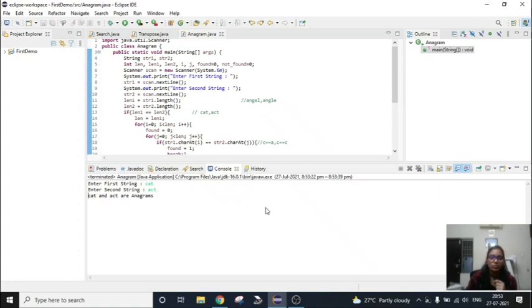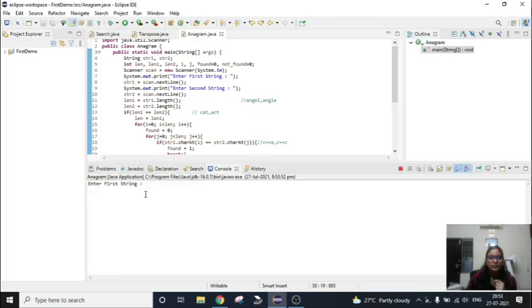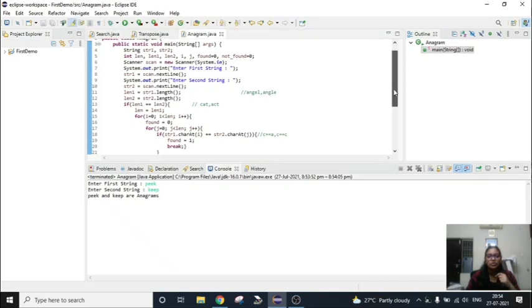So let's execute one more time with two other strings. Let's give peak and another string as keep. Yes, these two have the same characters, so they are anagrams. So this is how we do this program to find whether the given two strings are anagrams or not.